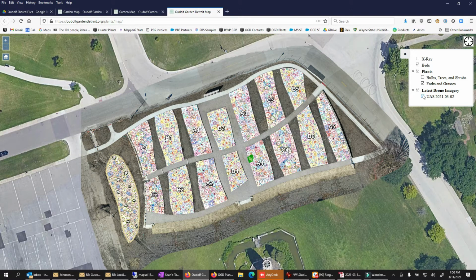So this gives you an idea of how you can explore Pete Oudolf's designed garden for Oudolf Garden Detroit on Belle Isle.